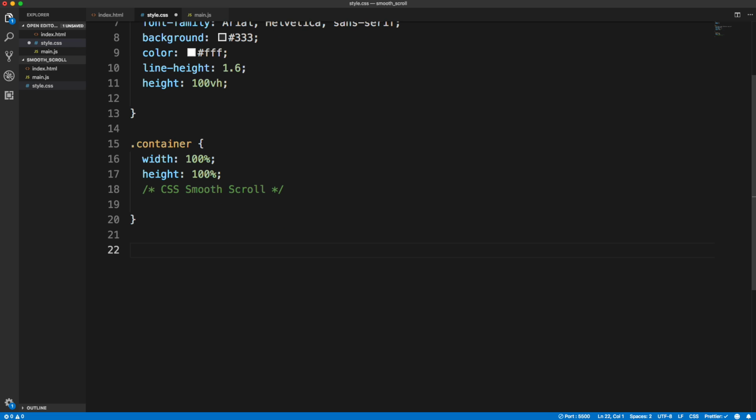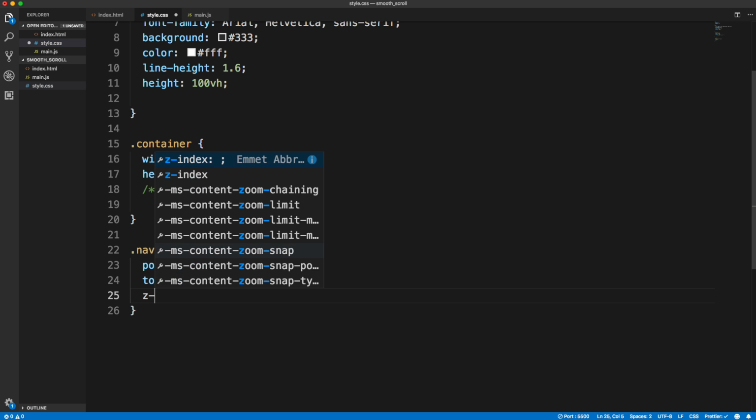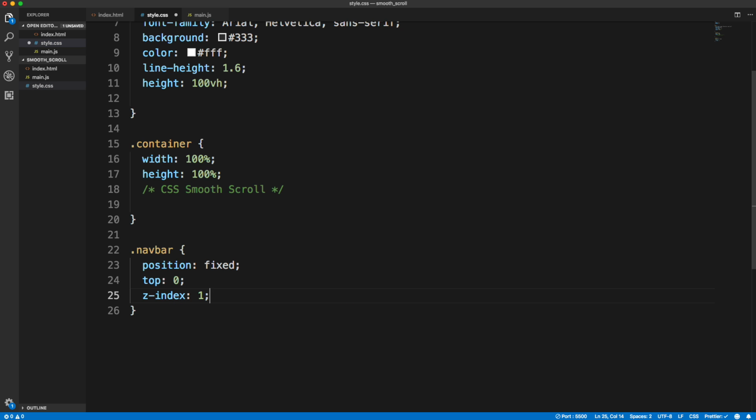Now, next thing I'm going to style is the navbar. So we have a class of navbar, and we want to position it fixed because we always want it to be at the top. Otherwise, smooth scrolling is kind of pointless. So we want it at the top, 0 position. I'm going to set the z-index to 1 so that it's always on top of the rest of the content. I'm also going to display it as flex. So the UL inside will be a flex item. And then let's set the width to be 100%.